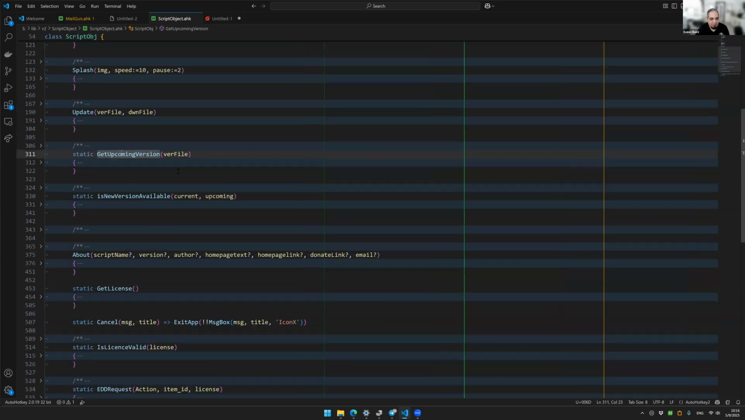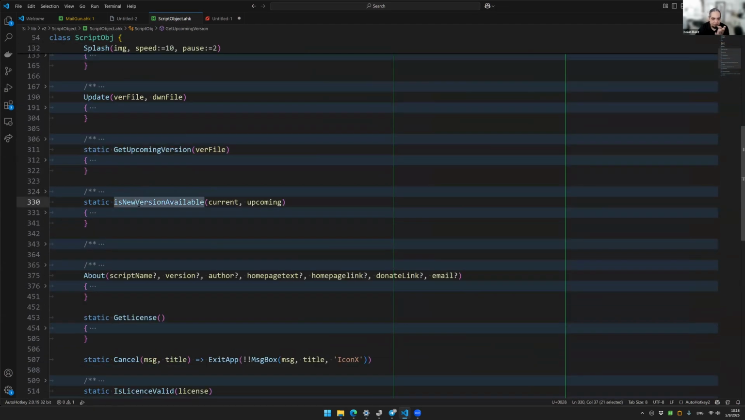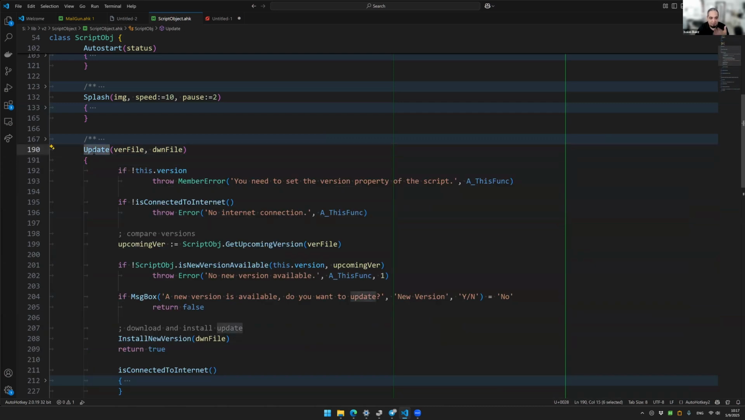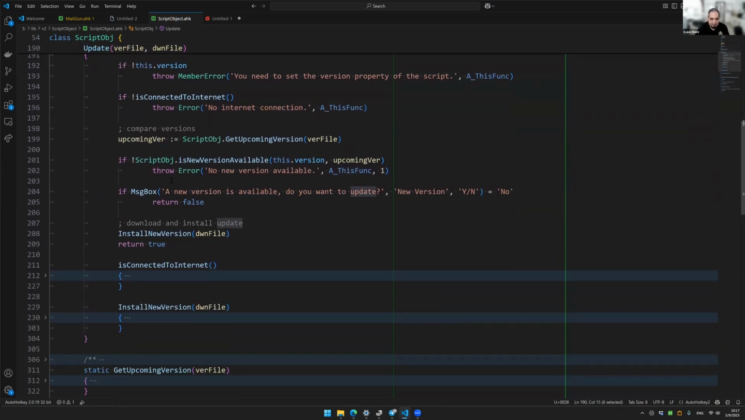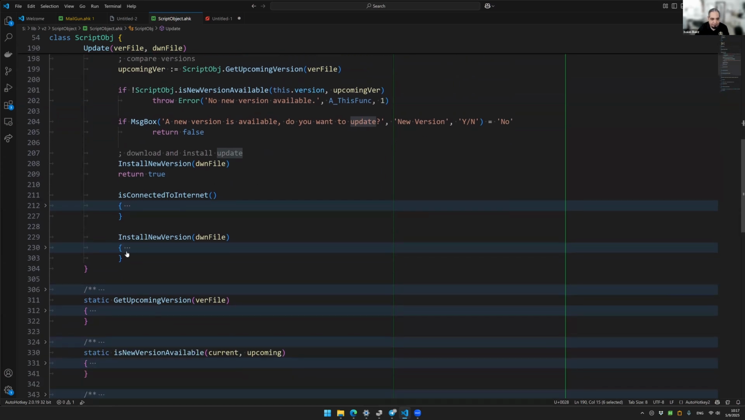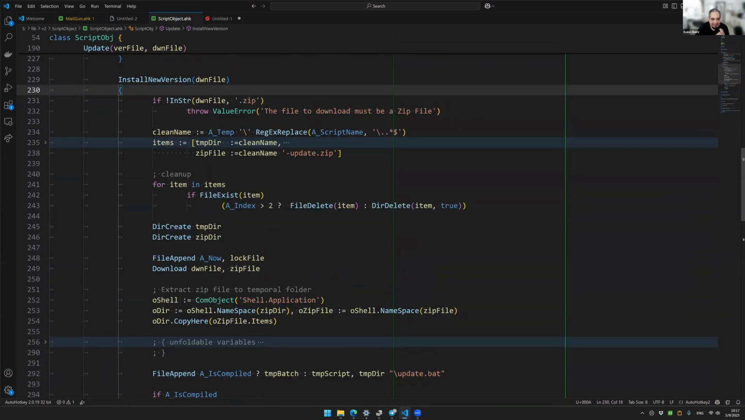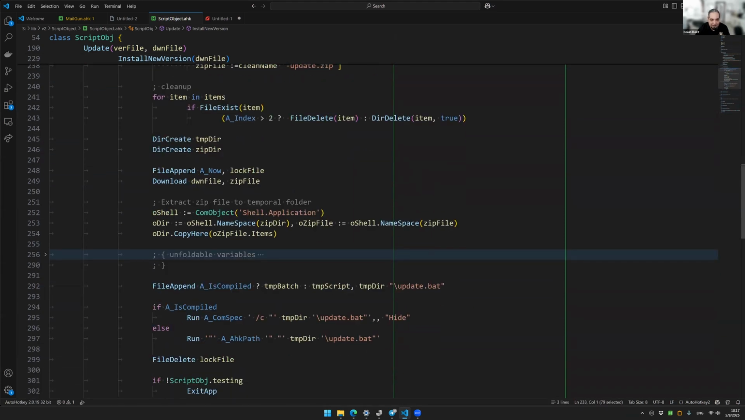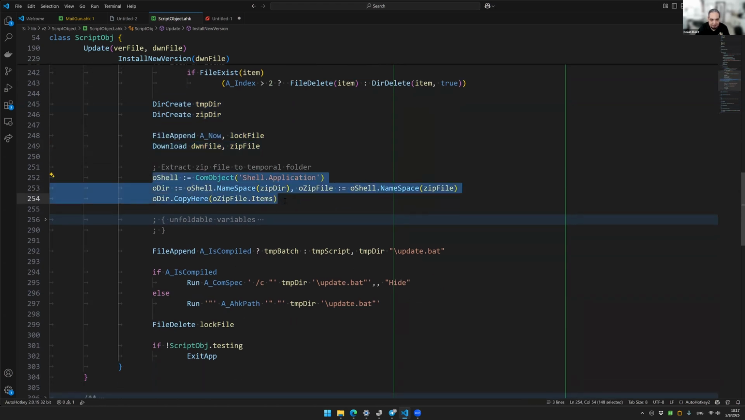So I had the part, as I mentioned, for checking whether there is a new version available. I just had a function to confirm that. If there was a new version, then I would download the file. Once I downloaded it, I had this function called update. What it did is that it downloaded the zip file, all right? It extracted the file.